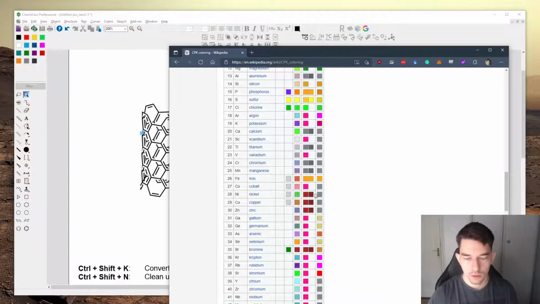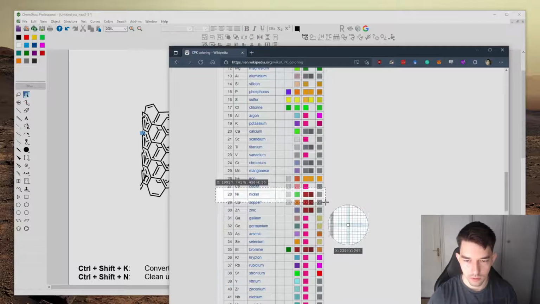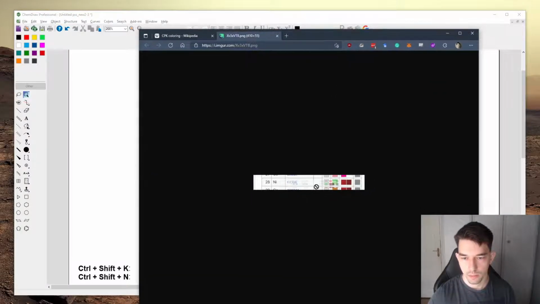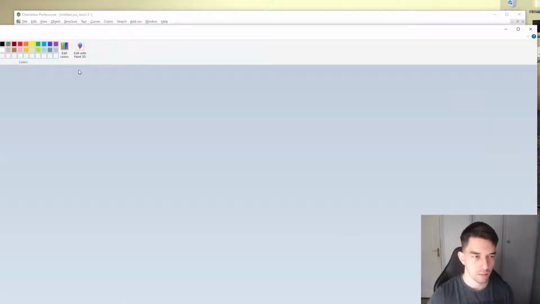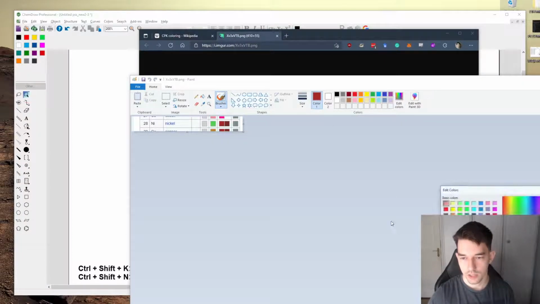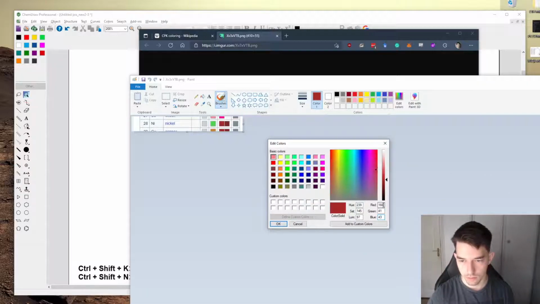So to get this red color into ChemDraw, what I do is I take a screenshot of it, and then I open it in Microsoft Paint. I use the color sampler tool. I pick the color and I check the RGB values of this color. You can see here. The red is 166, 41, 33. So I can close this now.